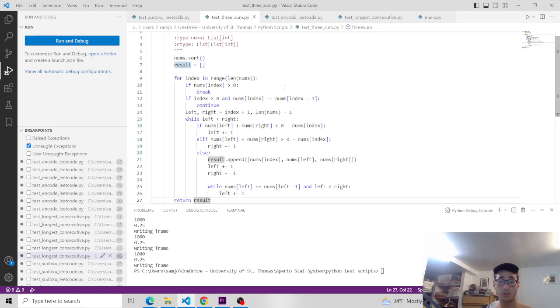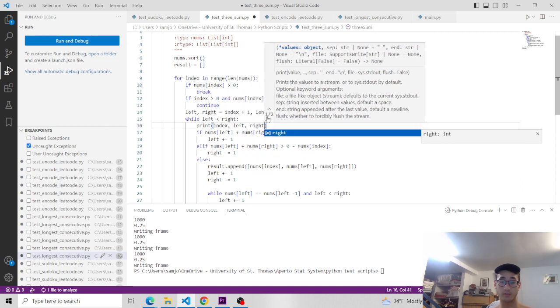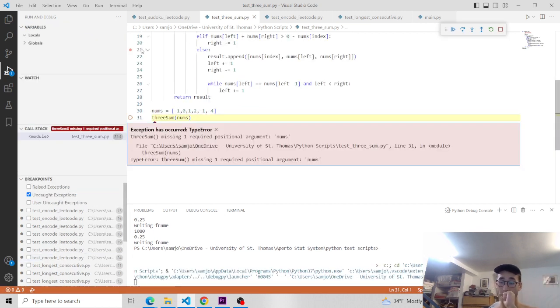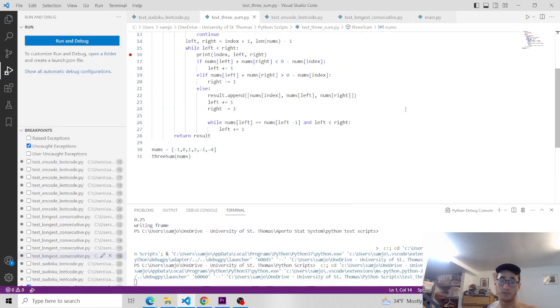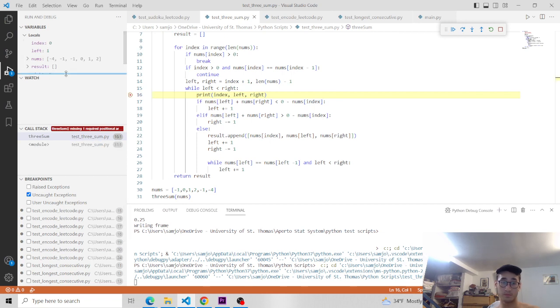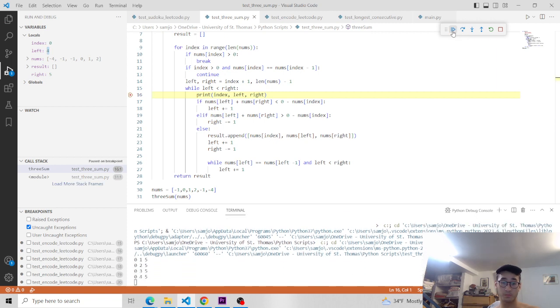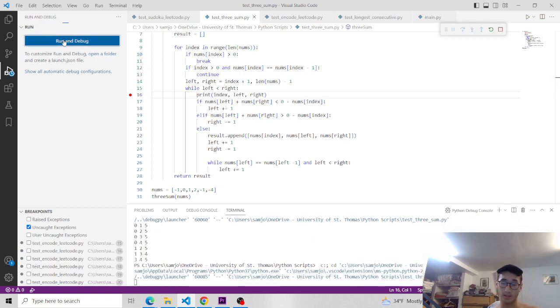So what I want to do is I just want to print index, left, right. Wow, that's really cool, actually. I like that visualization.